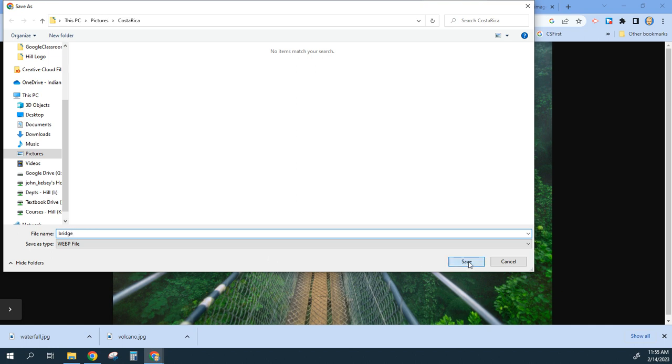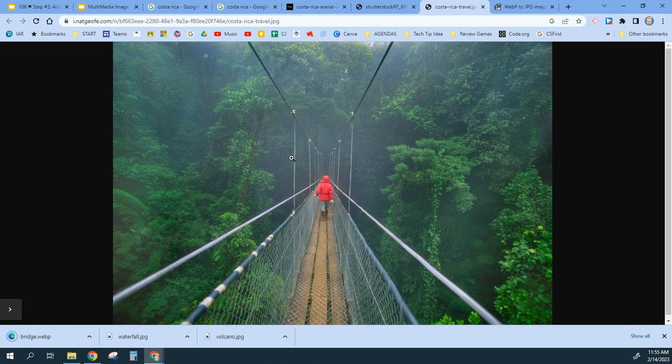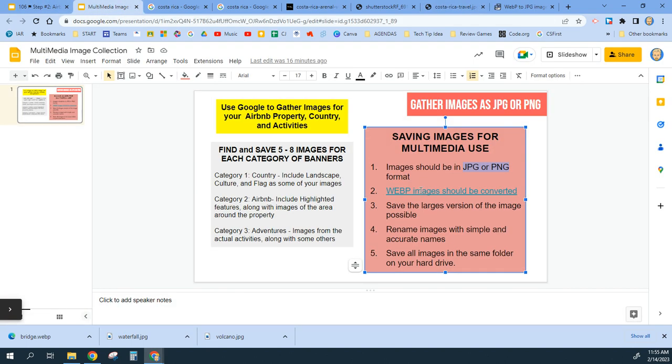And I'm going to save it. But now I know I need to do a second step. I need to convert that into either JPEG or PNG, right? And it says that right here in the directions. If it is a WebP image, it needs to be converted. There's a hyperlink to a website.